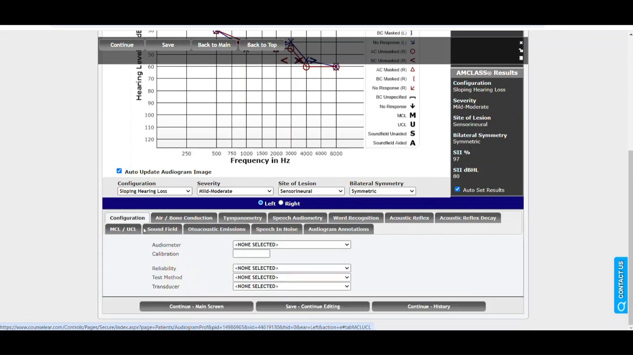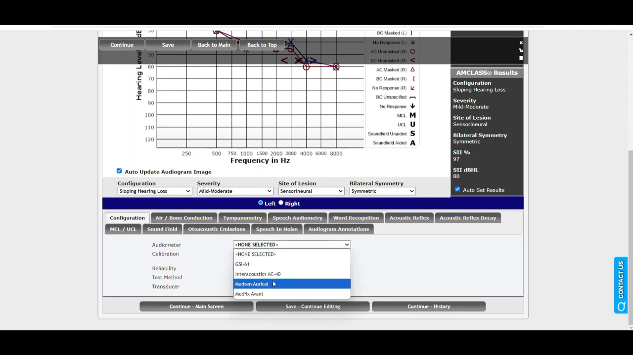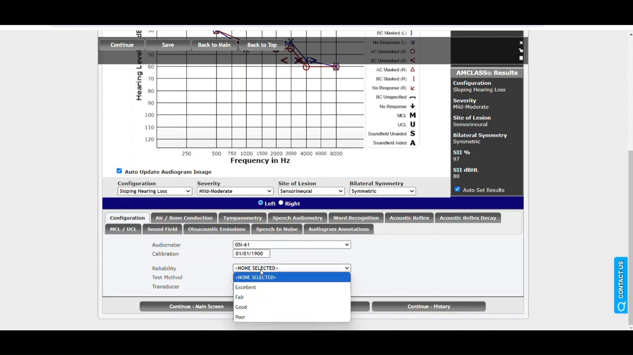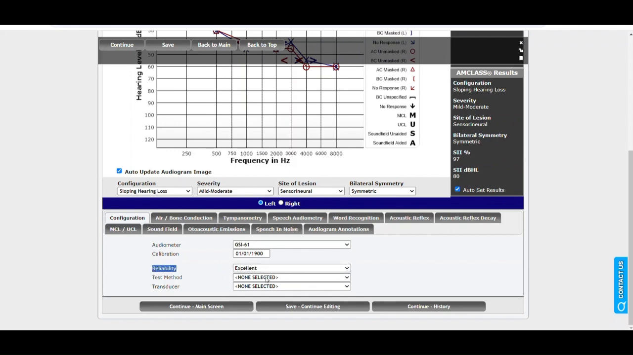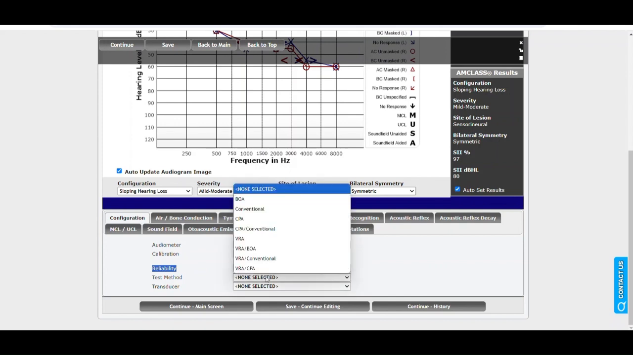The first tab here, the configuration tab, is where you'd go ahead and set your audiometer. And once again, I do not have a CUDA Wave designated for this device, but I'll just pick something else here to get something in place. Okay, with some very old calibration dates. So we'll leave that as it is, but your calibration date is stored within your account, so you wouldn't have to mess with that. You can also select the reliability, right? Depending on the experience you had with that patient, you can pick whether the reliability was excellent or poor. And same thing for test method.